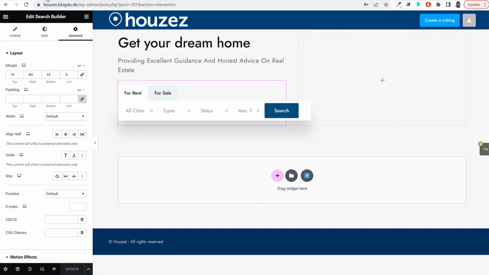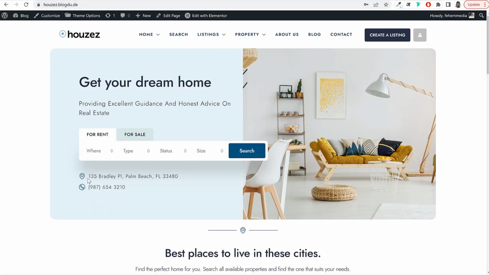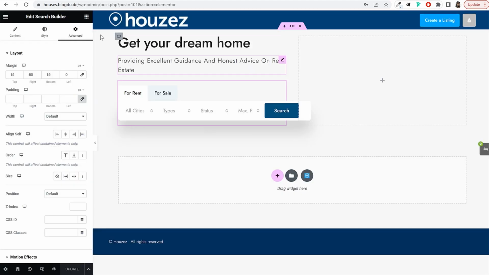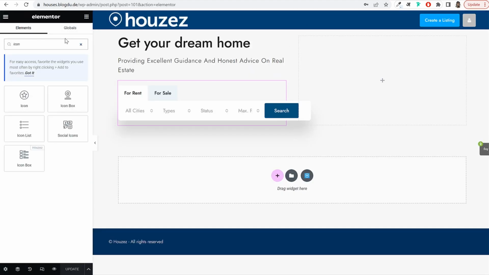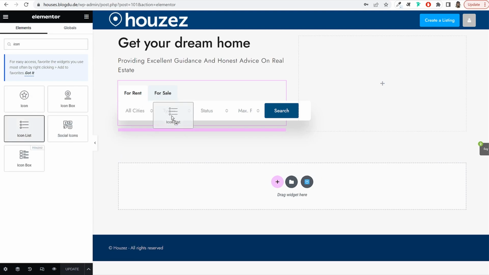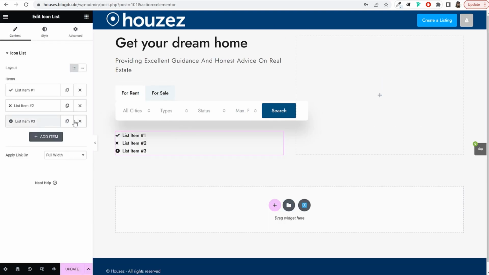Now after this, we have the icon list. We have this icon at the left hand side, and at the right hand side we have the text. So you can come back to elements and search for icon list, and here it is, drag and drop it at the bottom. We just need 2, so we can delete the third icon list.